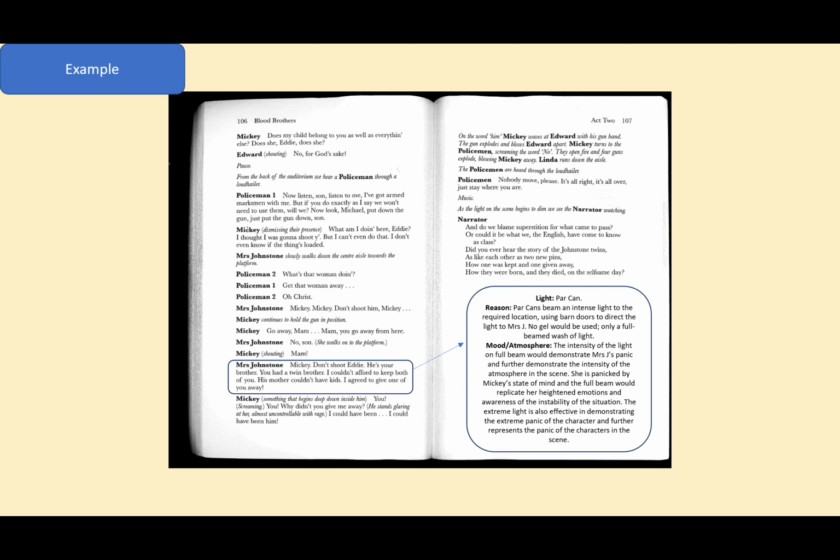Mrs. Johnston: Mickey, don't shoot Eddie, he's your brother. You had a twin brother, I couldn't afford to keep you both. His mother couldn't have kids, I agreed to give one of you away.